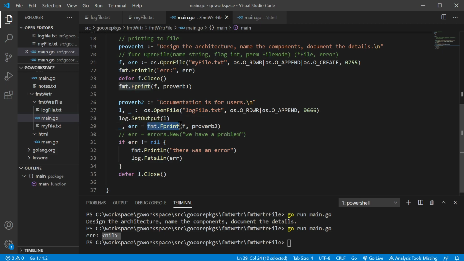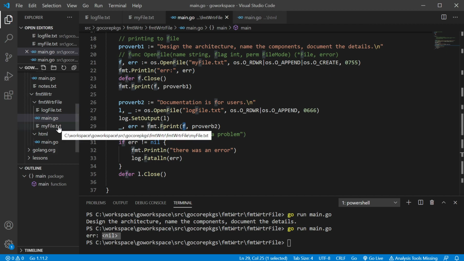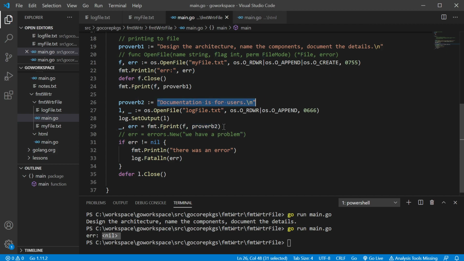So we're using our fmt.Fprint function. We're still passing it this writer from up here, which is printing to myfile.txt. And we're going to pass it in the second proverb up here. And our error, and if our error does not equal nil, we're going to print to screen saying, hey, we have an error, and then log.Fatalln. Instead of printing this to the screen, we're going to go ahead and print it to this file right here, the logfile.txt. And then of course we're going to defer closing that writer as well. Let's go ahead and run that.